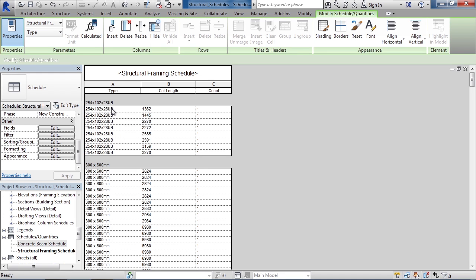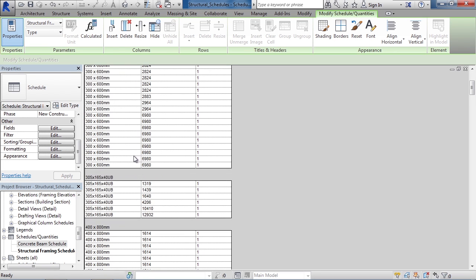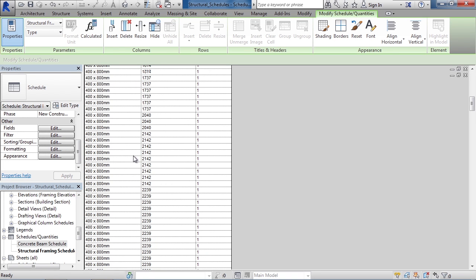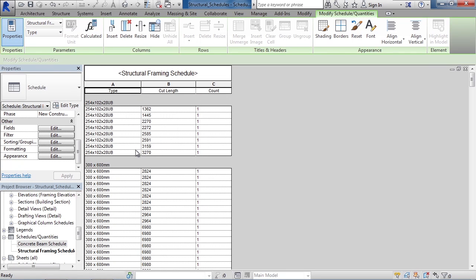Since I chose to group by type, I have a heading in the gray area between the actual groups for the type. I could hide the column for type if I wanted to, since there's a heading. Then it's sorted by cut length, and I can change that if I want to by clicking Edit on the left for sorting and grouping. And I can see all of my cut lengths are actually listed in this schedule table.